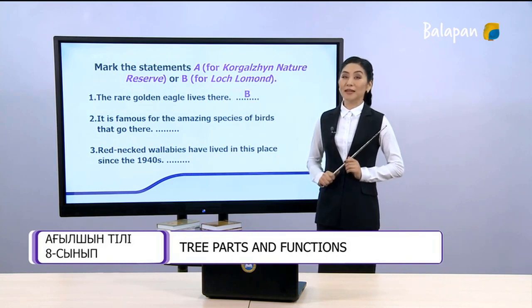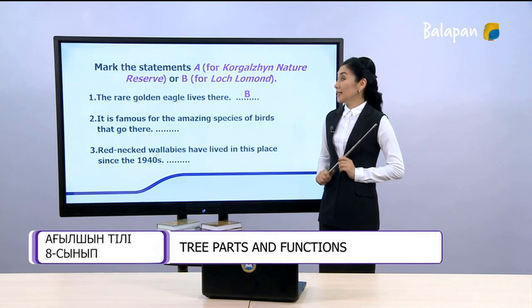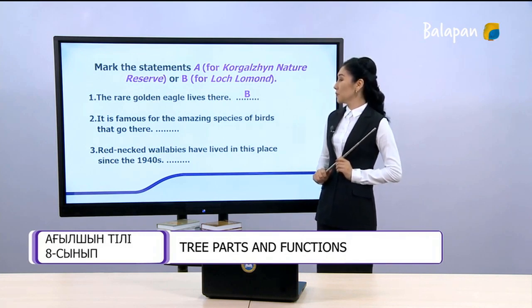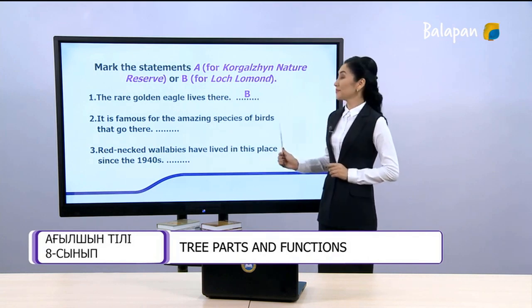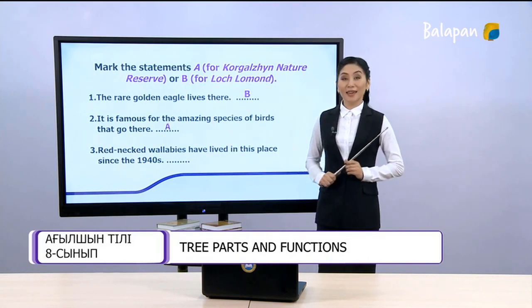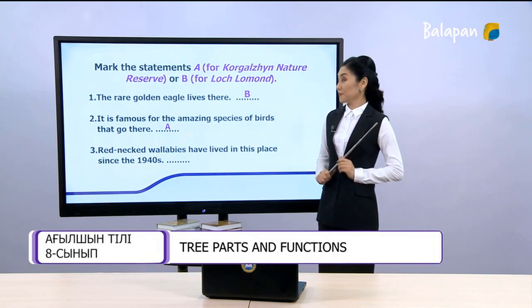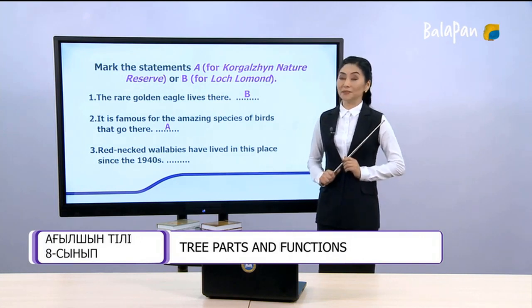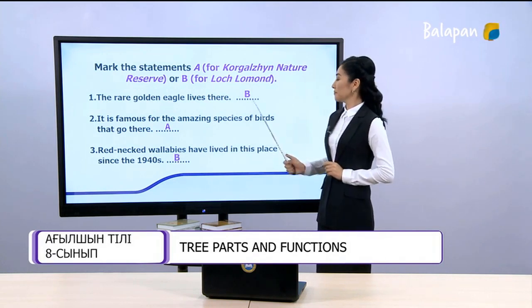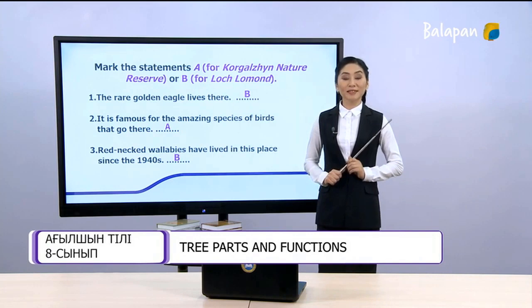B, you are right. Number 2. It is famous for the amazing species of birds that go there. A, great. And number 3. Red-necked wallabies have lived in this place since the 1940s. Check your answer. B. Well done.